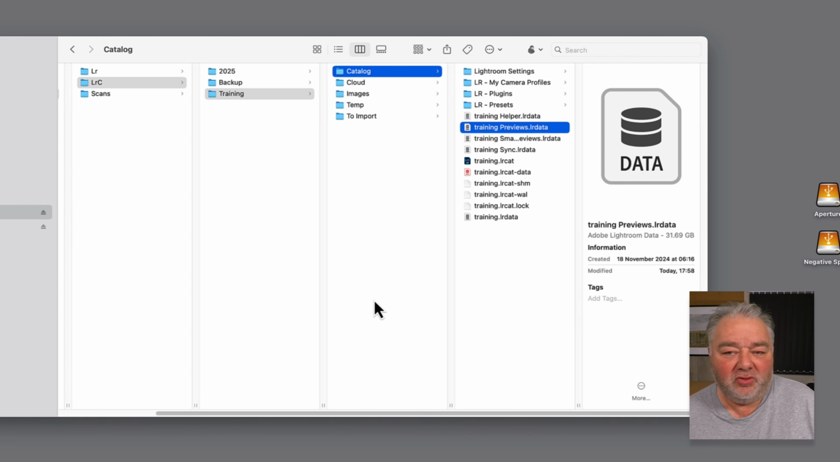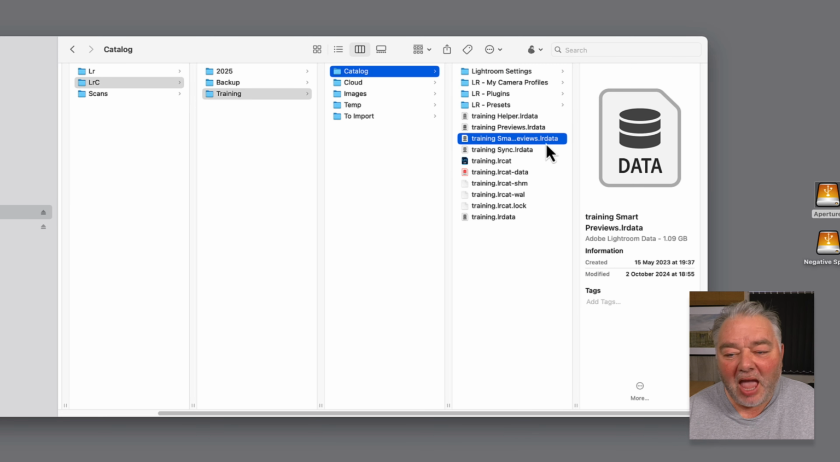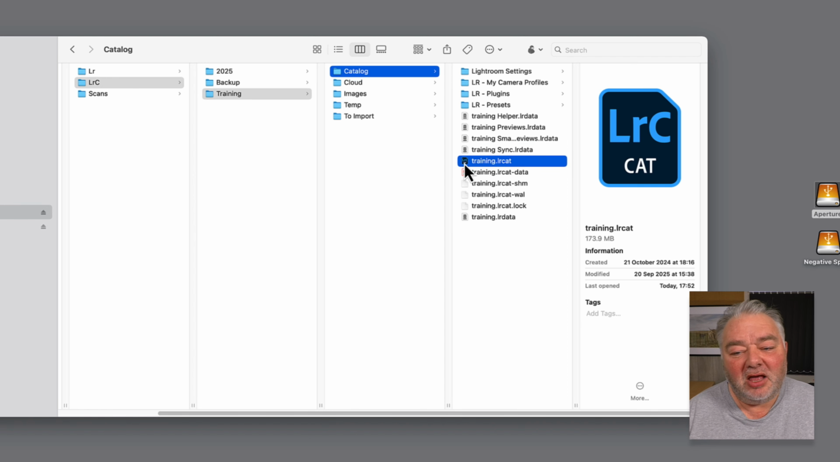I have on there Lightroom Classic. I can unplug this drive here, plug it into that computer, and now I'm running Lightroom Classic with the same catalog on that computer, because I've taken the catalog and the associated catalog settings and the previews and the smart previews and the sync data with me. So for all intents and purposes, this catalog file believes I'm on the same computer.